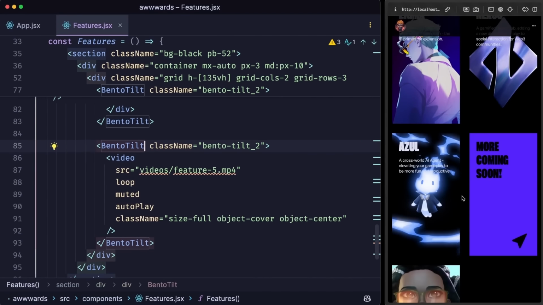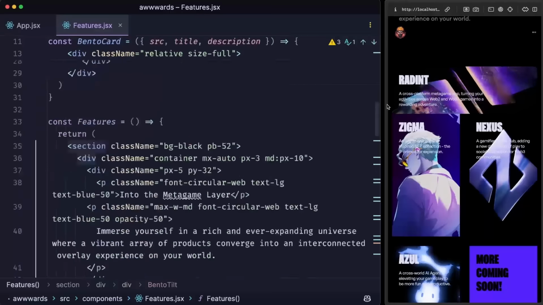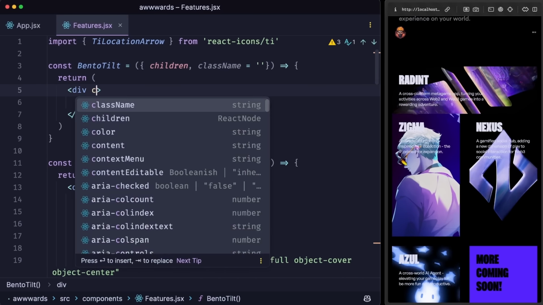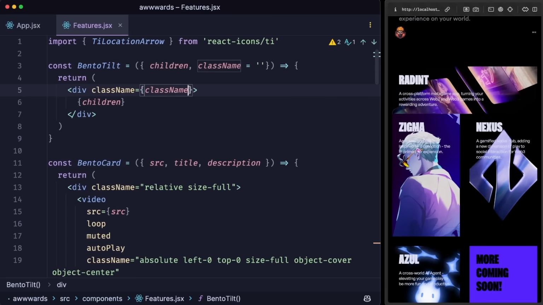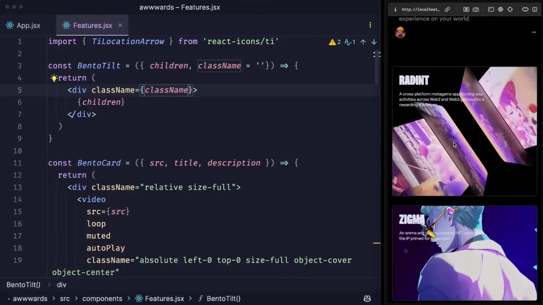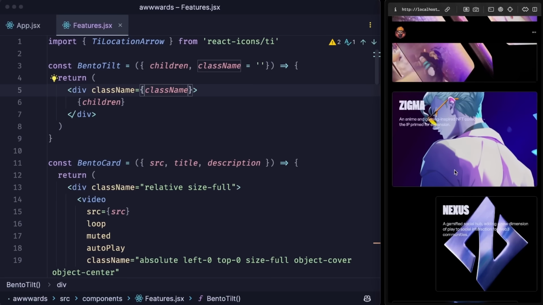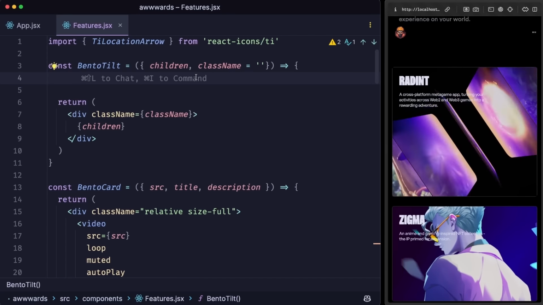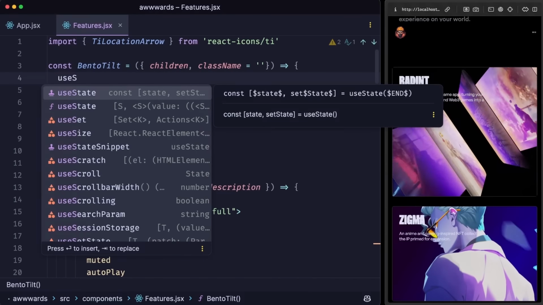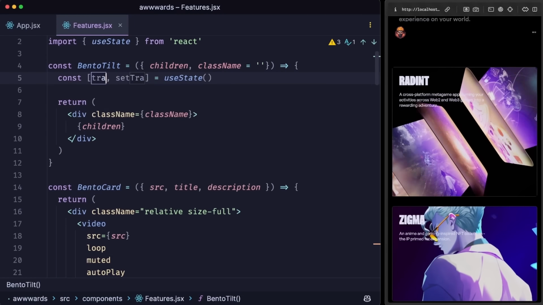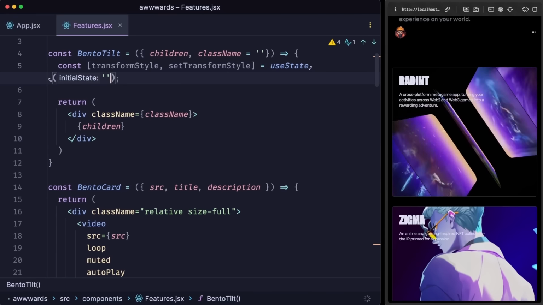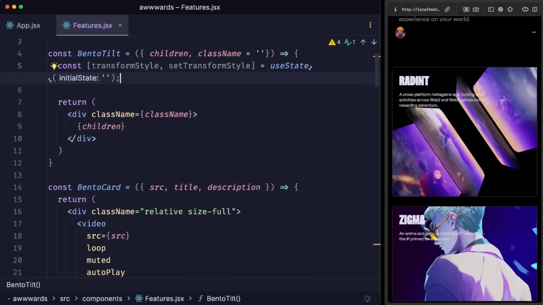Now, this completely broke the view because we lost all of the class names we're passing to it. So to fix it, we just have to pass the class names to the div by saying className is equal to className. And everything is back to where we were, but now we can start implementing the tilt itself. Let's do it by creating a new useState field, which is going to be called transformStyle, and set transformStyle at the start to an empty string.